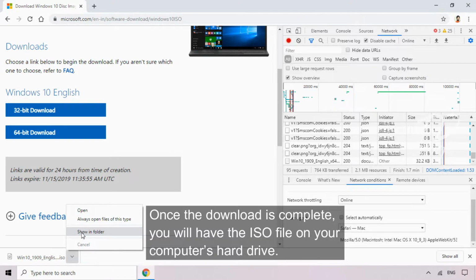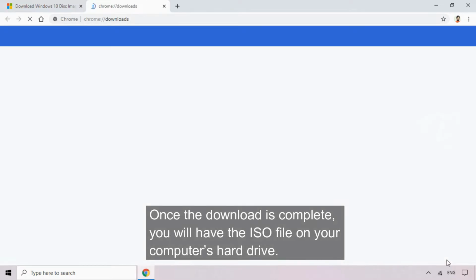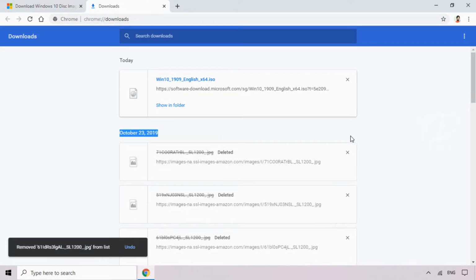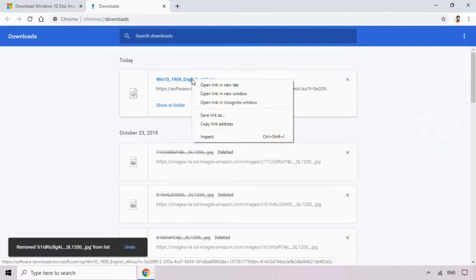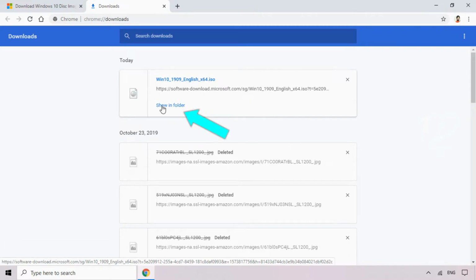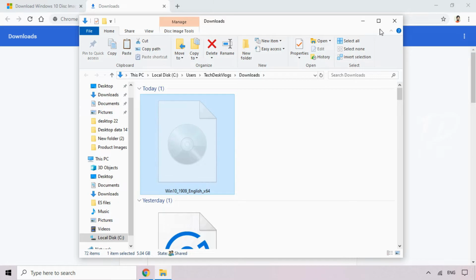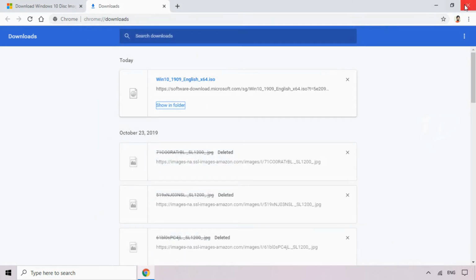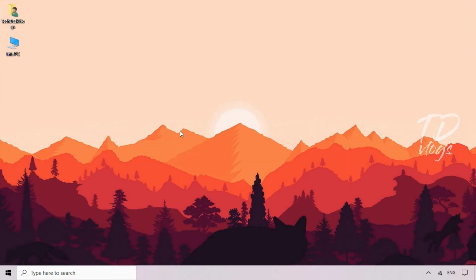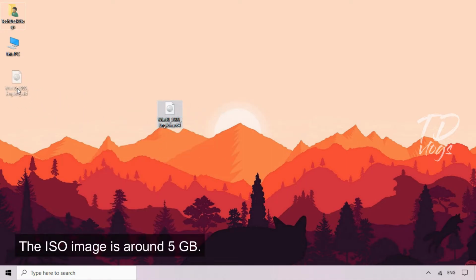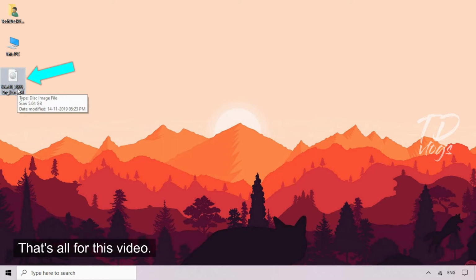Once the download is complete, you will have the ISO file on your computer's hard drive. Now let me move this ISO file from here to desktop. The ISO image is around 5 GB. That's all for this video.